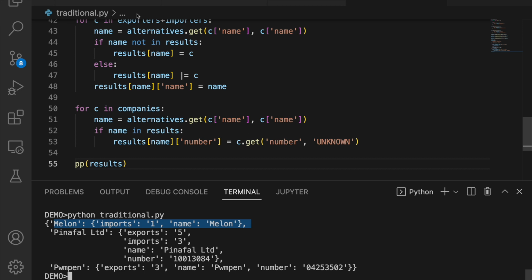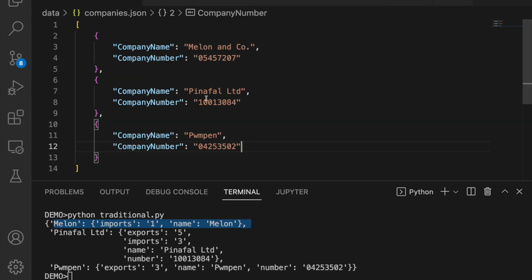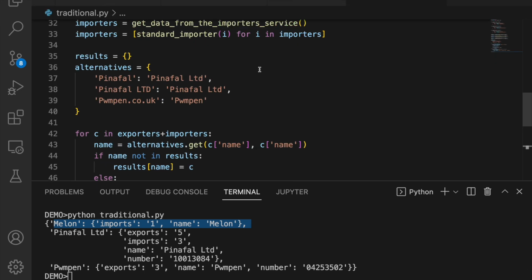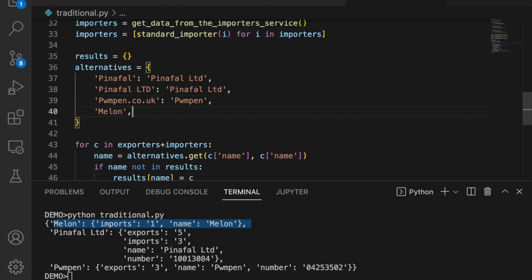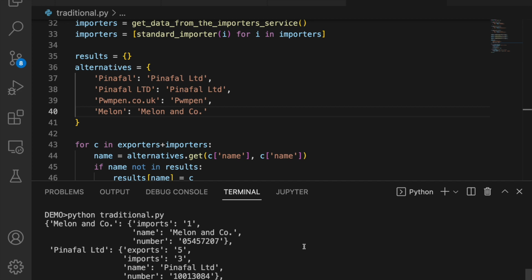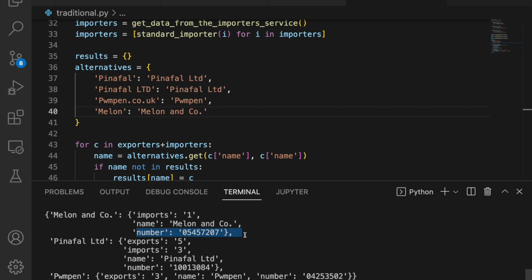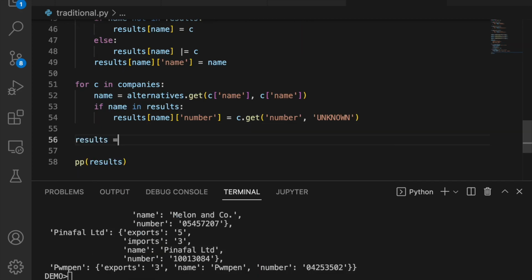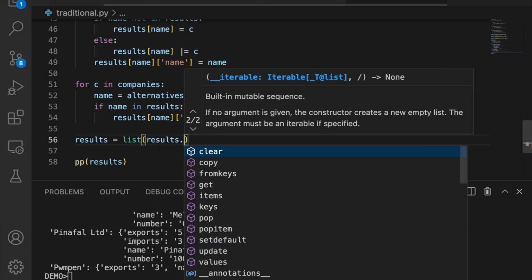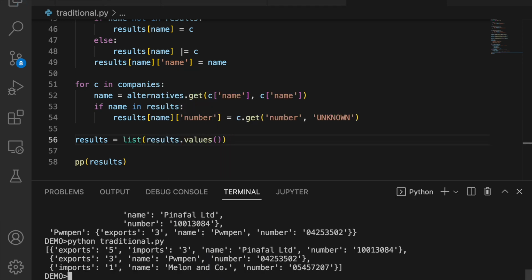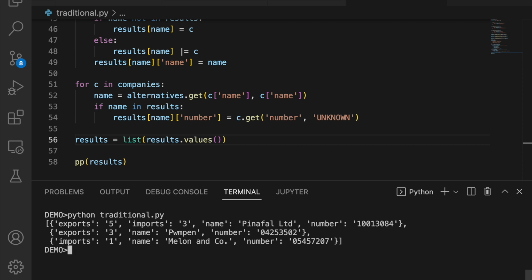It isn't exactly a surprise. It is a very common problem in this approach to working with data. We can easily fix it. Finally, a touch of data cleanup, and we've got a nice list of all companies, both importers and exporters.